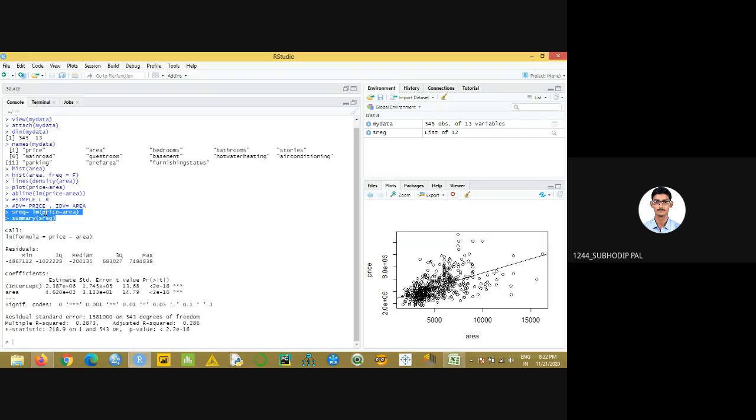The function is lm. I want to perform price as my dependent variable and area as my independent variable. This is my regression model. After that I pressed enter. The model is being executed. This will show in the environment window. After that I put the function summary, then sreg, the name of my model. Summary will give you the output, the entire regression. Okay.